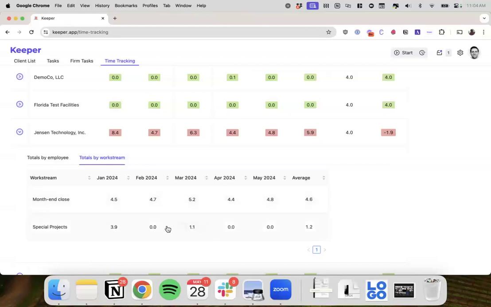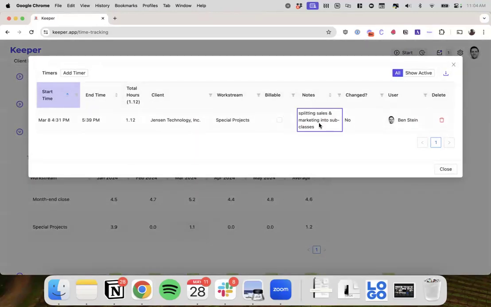You can also drill down further. So if we wanted to drill down into what those special projects were in March, you can just click the cell here and see what it was that took up that extra time. This will actually show all of those timers. And this is a great tool if you want to drill down further and see if maybe you need to make some corrective action with training, or you need to rescope something, or you need to bill separately itemized work.